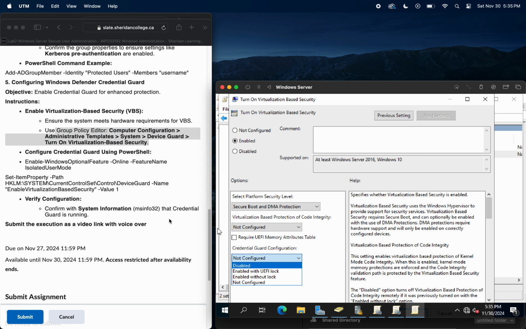Next, I configure VBS using the Group Policy Editor. I open gpedit.msc and navigate through Computer Configuration, Administrative Templates, System, Device Guard. Within this section, I locate and enable the policy titled Turn On Virtualization-Based Security.